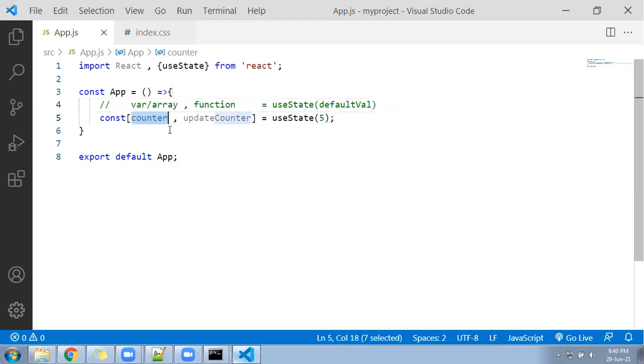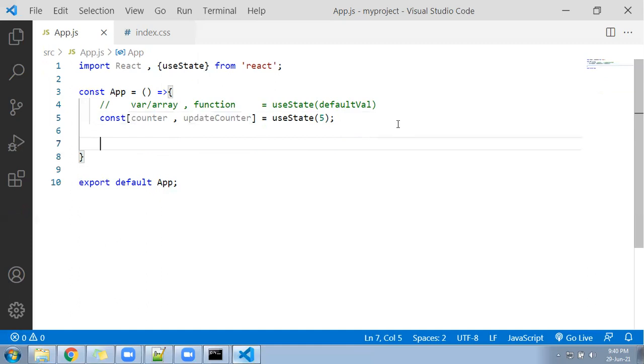Now this line will be meaningful. Look here. Now counter becomes a variable. Update counter becomes a function that is going to operate on counter. And then what is the default value? See, we have given here 5. So under the counter you can get a 5. Let me implement it and show you.